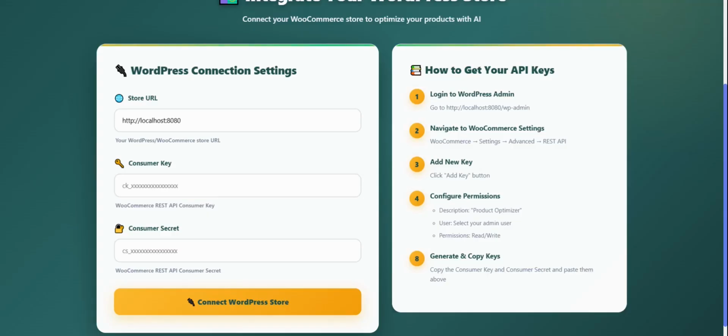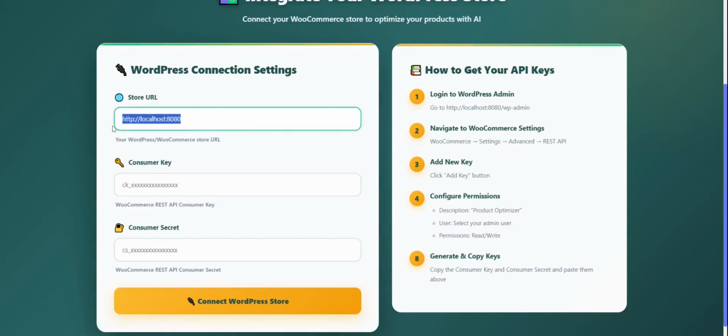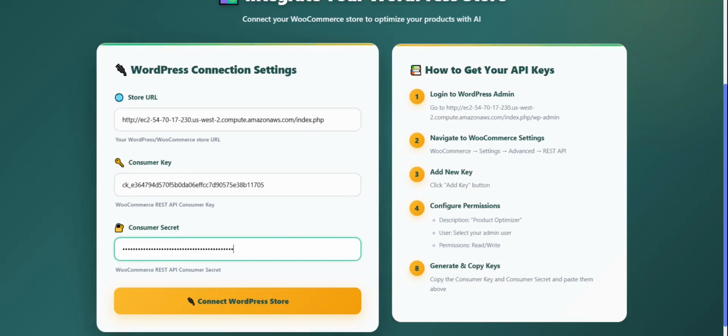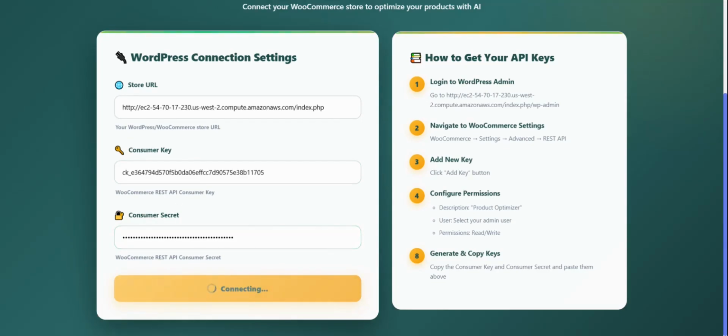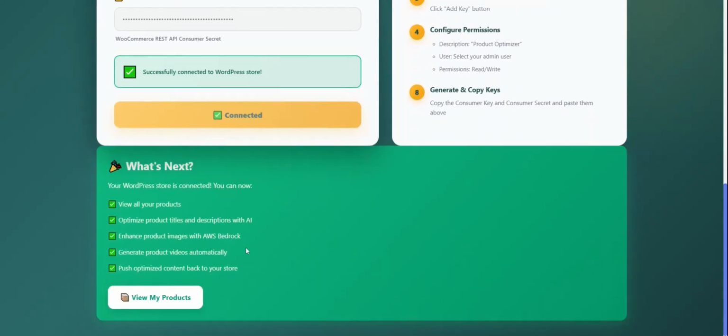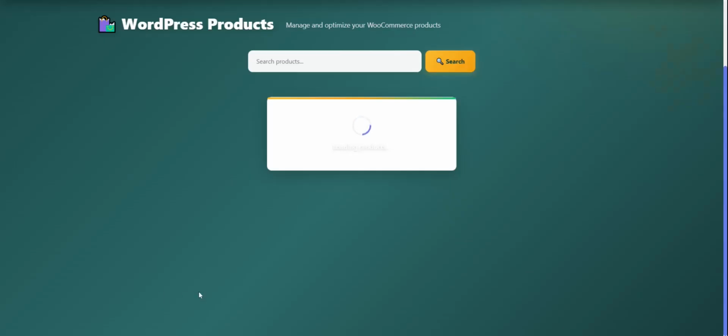The first thing that you need is the URL of your store, so I am pasting that URL. You need the consumer key, pasting the same, and we need the consumer secret. Let me put that as well. Awesome. So even the store got connected. So let's view the products.